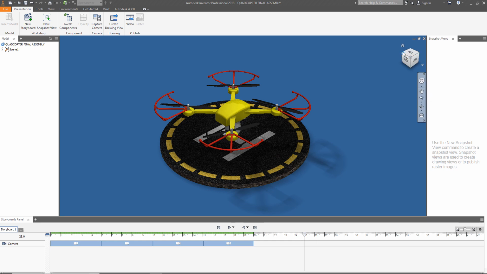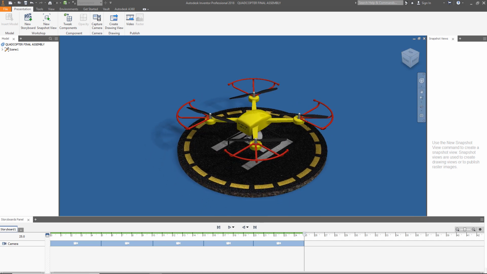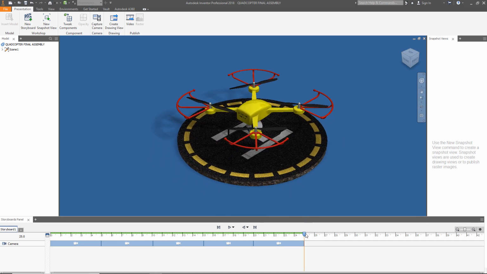But I think you get the general idea here. We can do this, capture camera. I'll go back to this corner again. Like I said, you don't want it to move too fast, so I would space these out, maybe 5 seconds or so. Capture it.